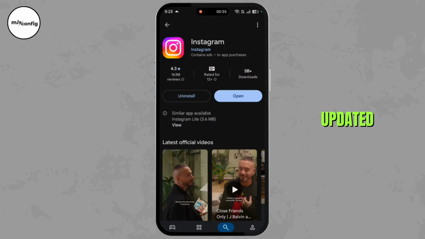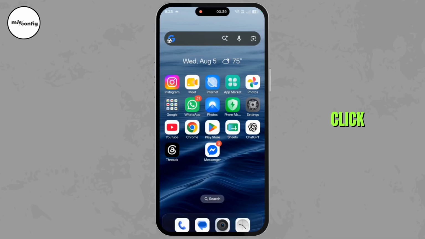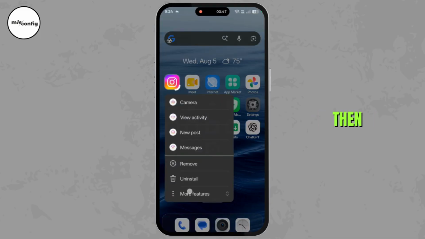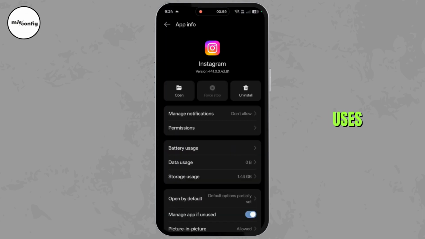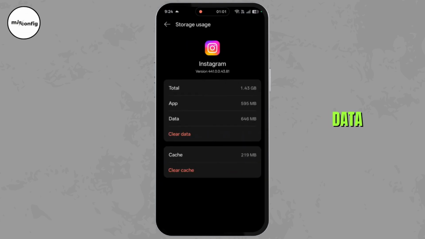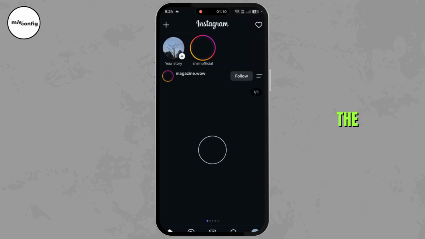Once the app is updated, what you can do is go back, click and hold on to the Instagram icon, then click on more features, then go to app info, then go to storage usage. Here you will find clear data and clear cache. Click on clear cache. After that, you can simply open up Instagram again and you will find the feature.